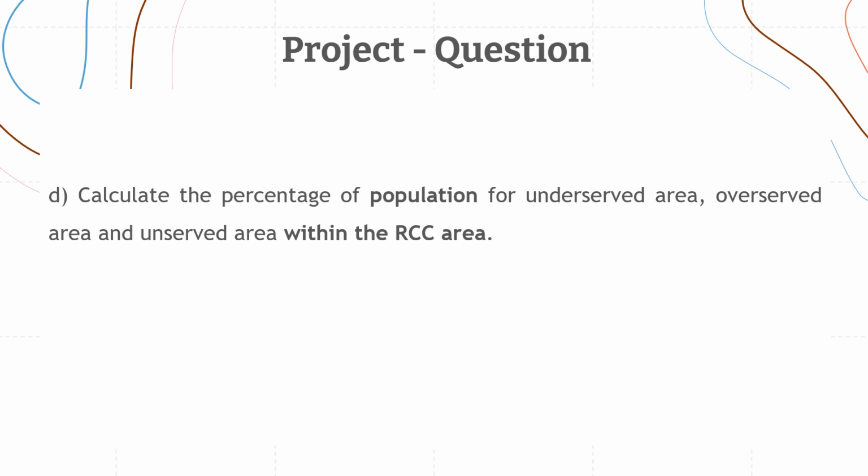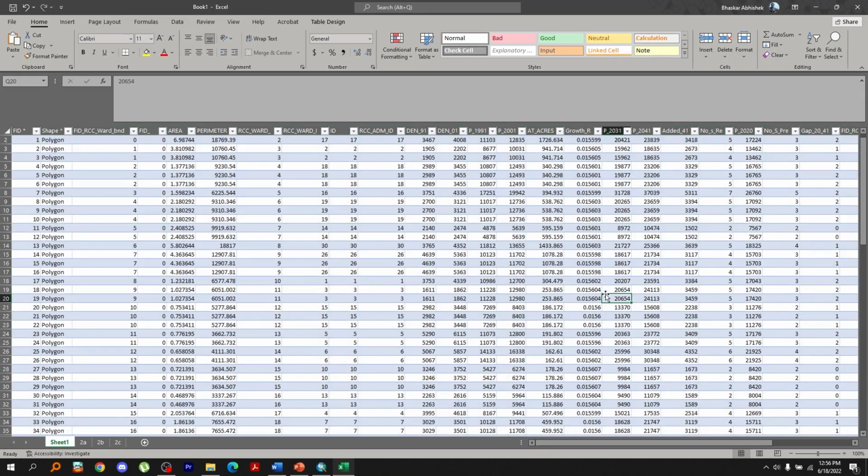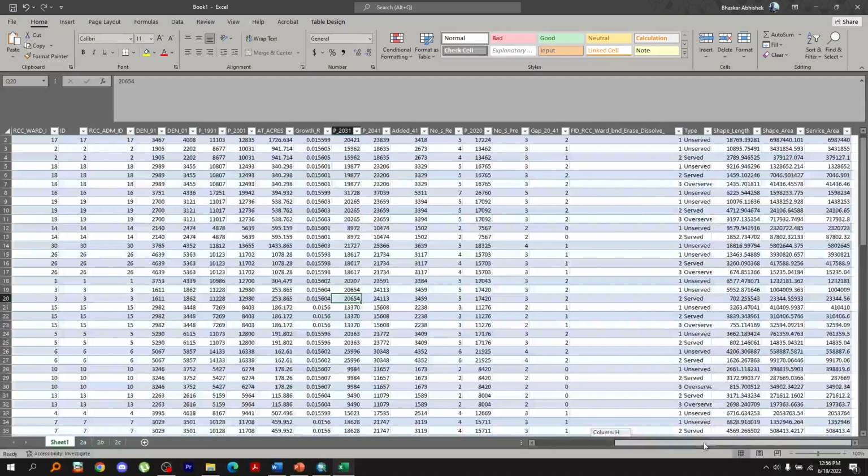Next, question D was to calculate the percentage of population for underserved area, overserved area and unserved area within the RCC area. Let's see how to deal with this problem. In this case, we will not use the population from the attribute table. As we have performed intersect and other tools previously, the data is not usable anymore. We have to use the density value from the attribute table as it is not affected. We will multiply it with the area to calculate population.